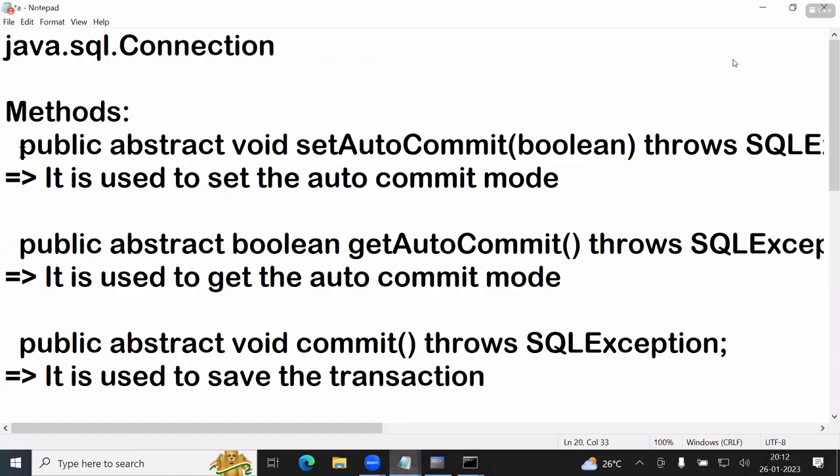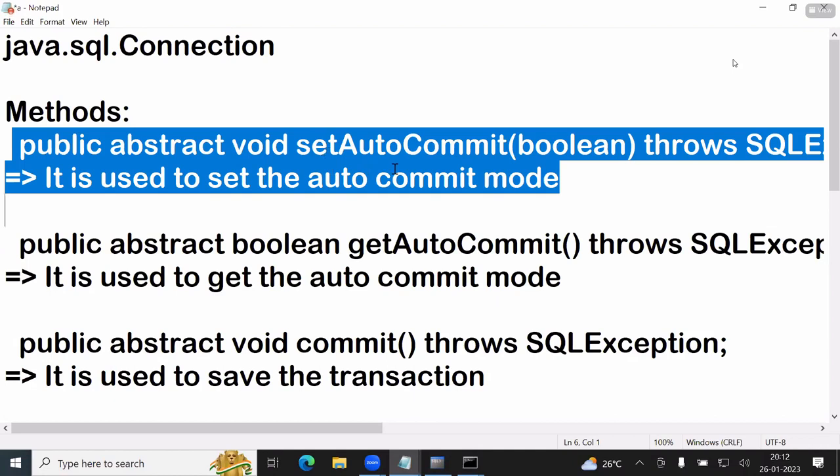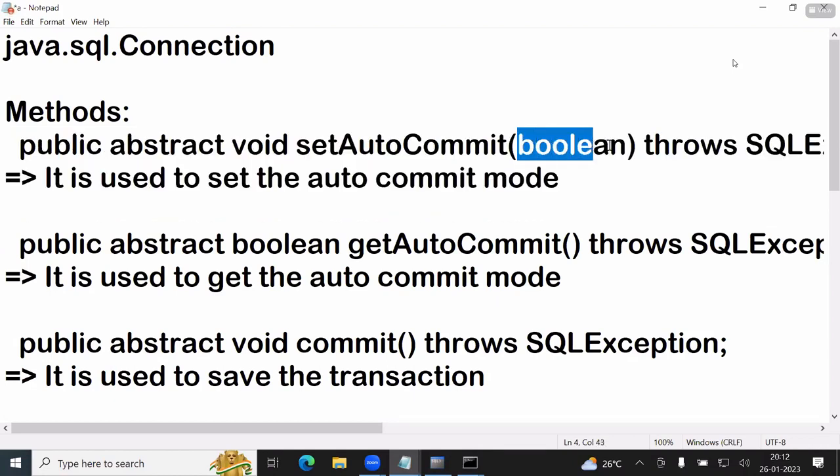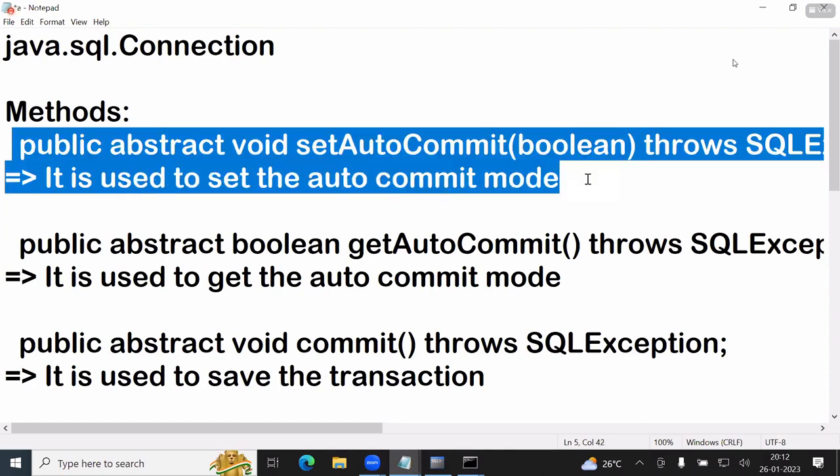See, the first method is setAutoCommit with a boolean. If you write true, it is automatically committed, automatically saved. If you write false, it is not saved. By default, auto commit mode is true. If you want true, this method is not required. If you want false, then this method is required. You use false when you want to commit explicitly, to manage transactions manually.